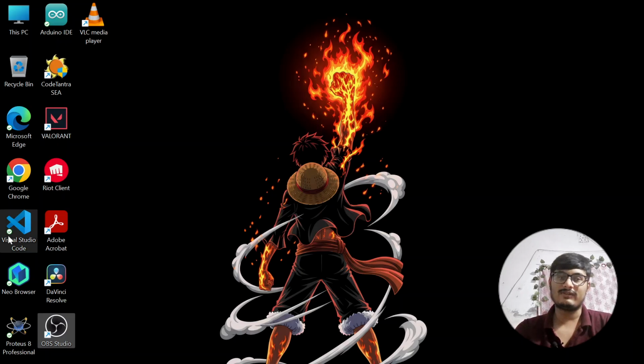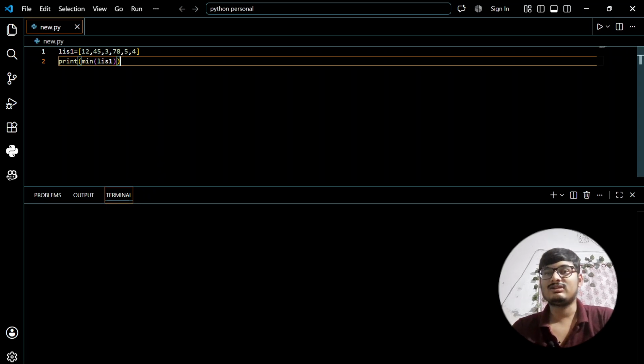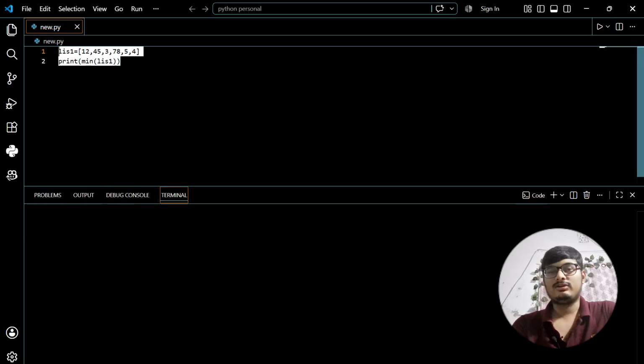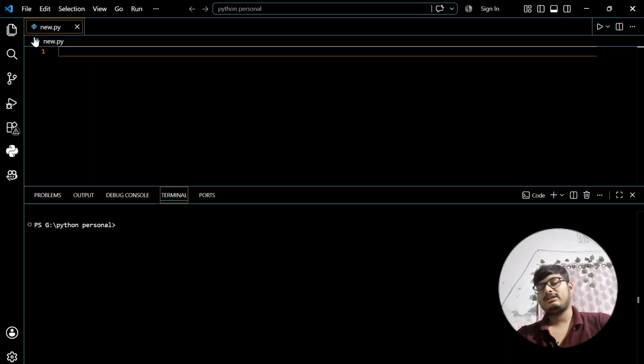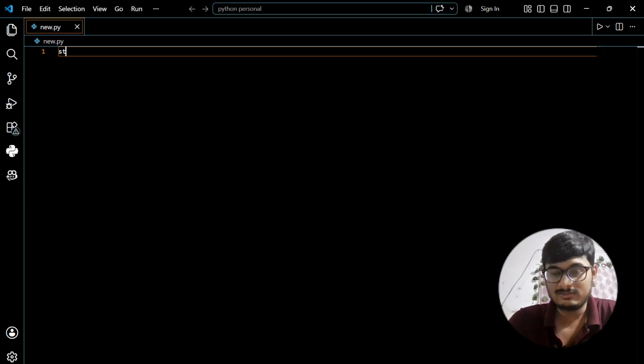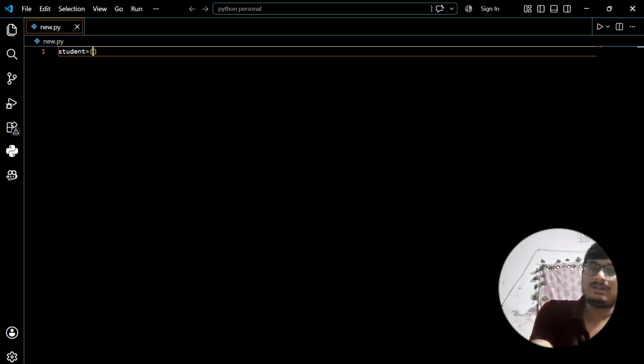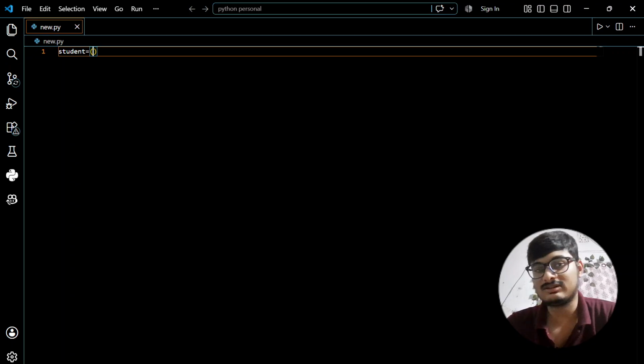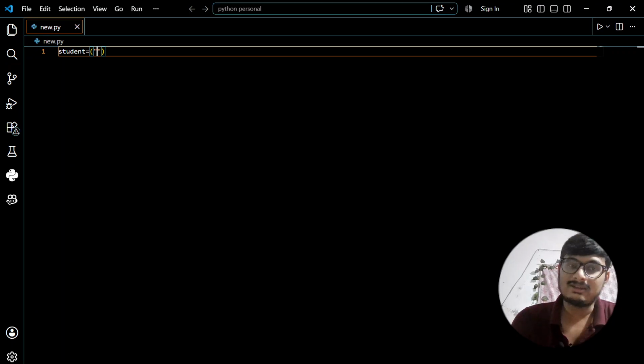Let us just move on to our VS Code. I want you all to open your VS Code, and we will be doing this together, how we are creating tuples, okay? So let us create a tuple named student. This will be the tuple that we have created. Now we will put the items in parentheses. Now I have written the parentheses. Now let us add the items.